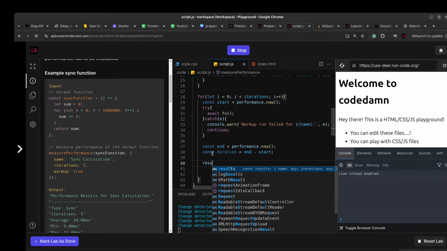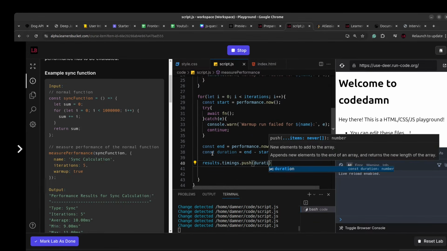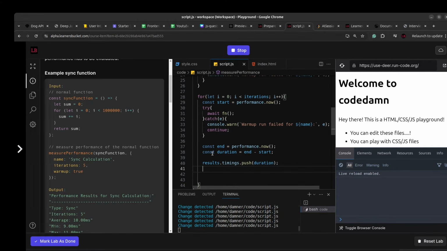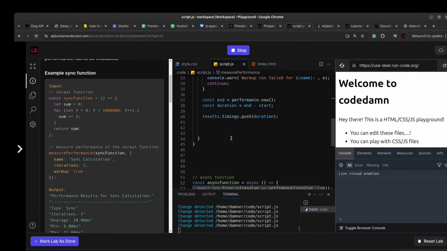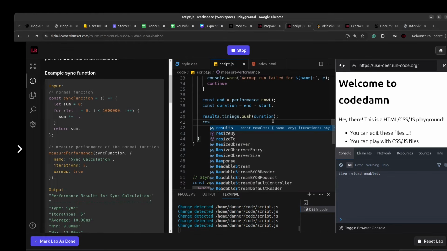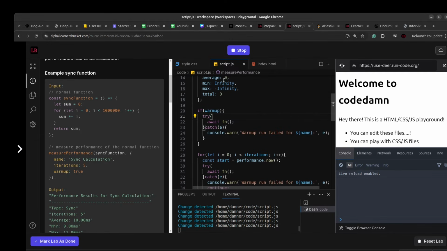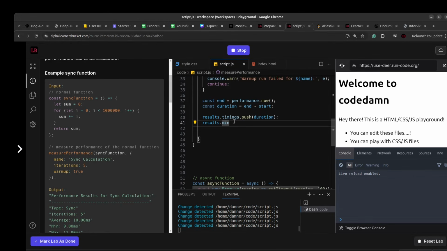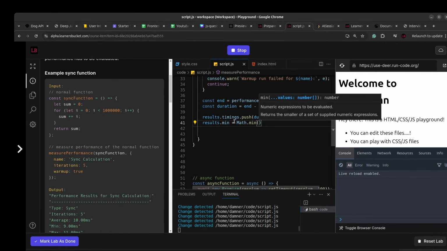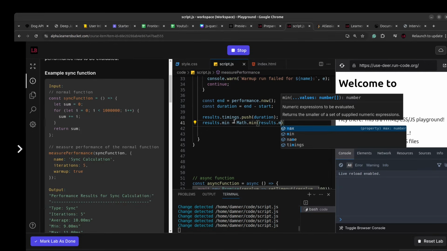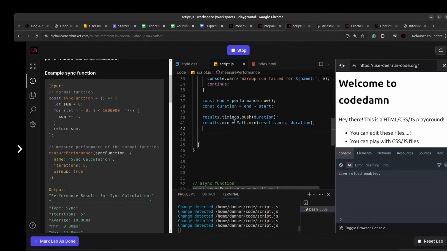And now let's store it. So results dot timings dot push duration. In the results we are storing the durations. We have created the results object before the for loop, so that we can use it to manage the state. And then we have results dot min. The default value of min we have set as infinity. So here what we are going to do is Math dot min, using the results dot min, the existing value, and then the duration. This will give us the minimum value between both.